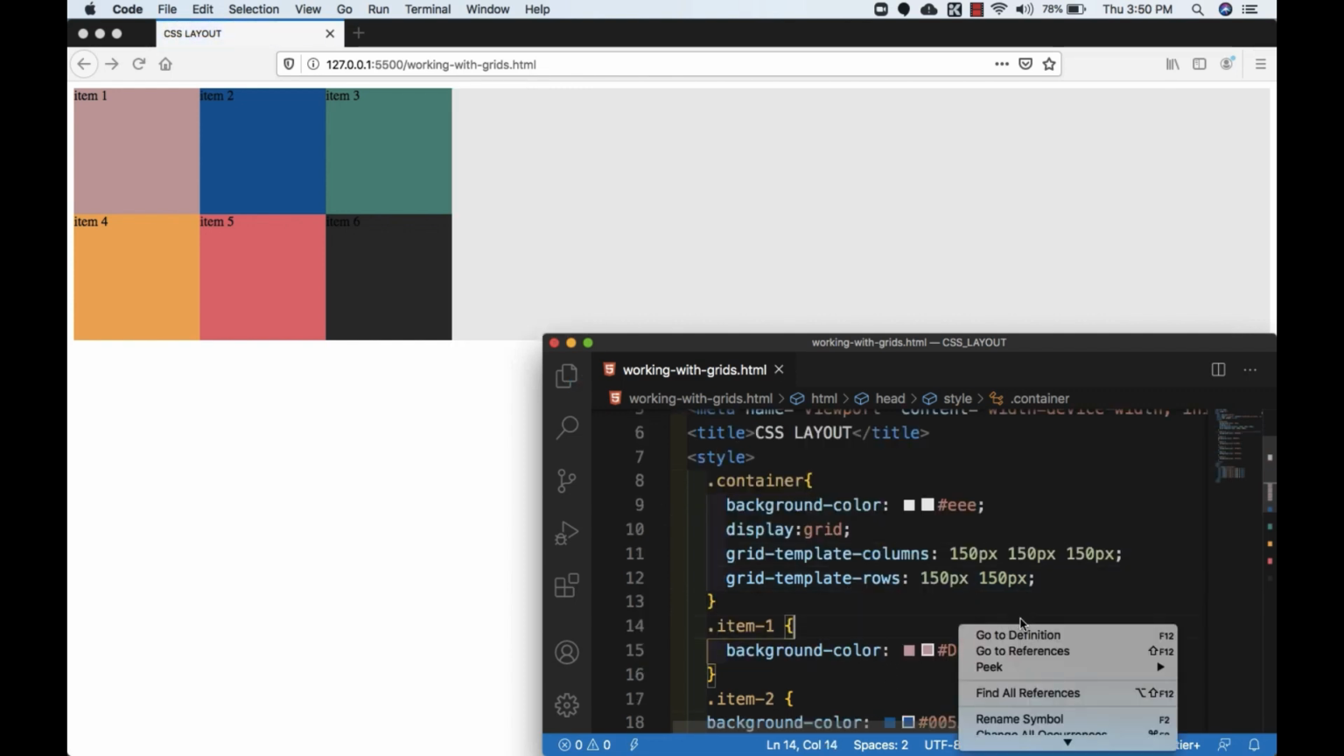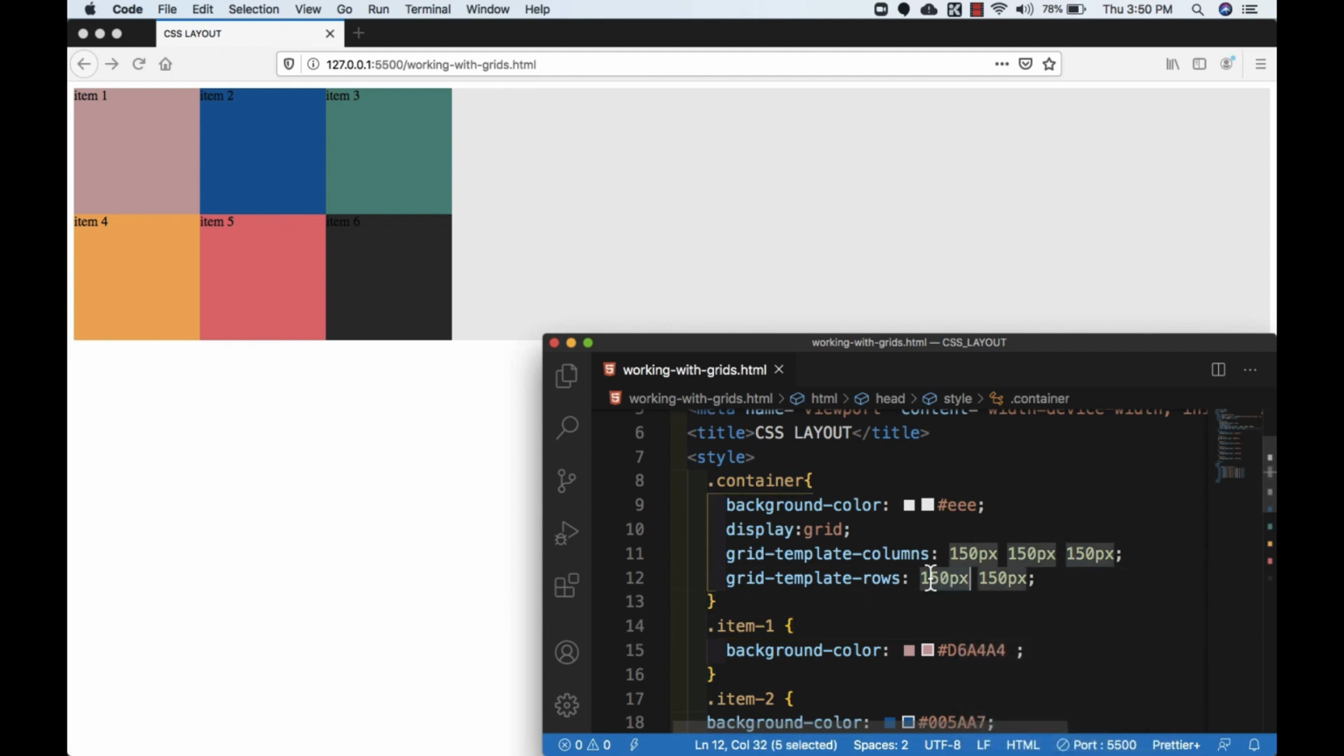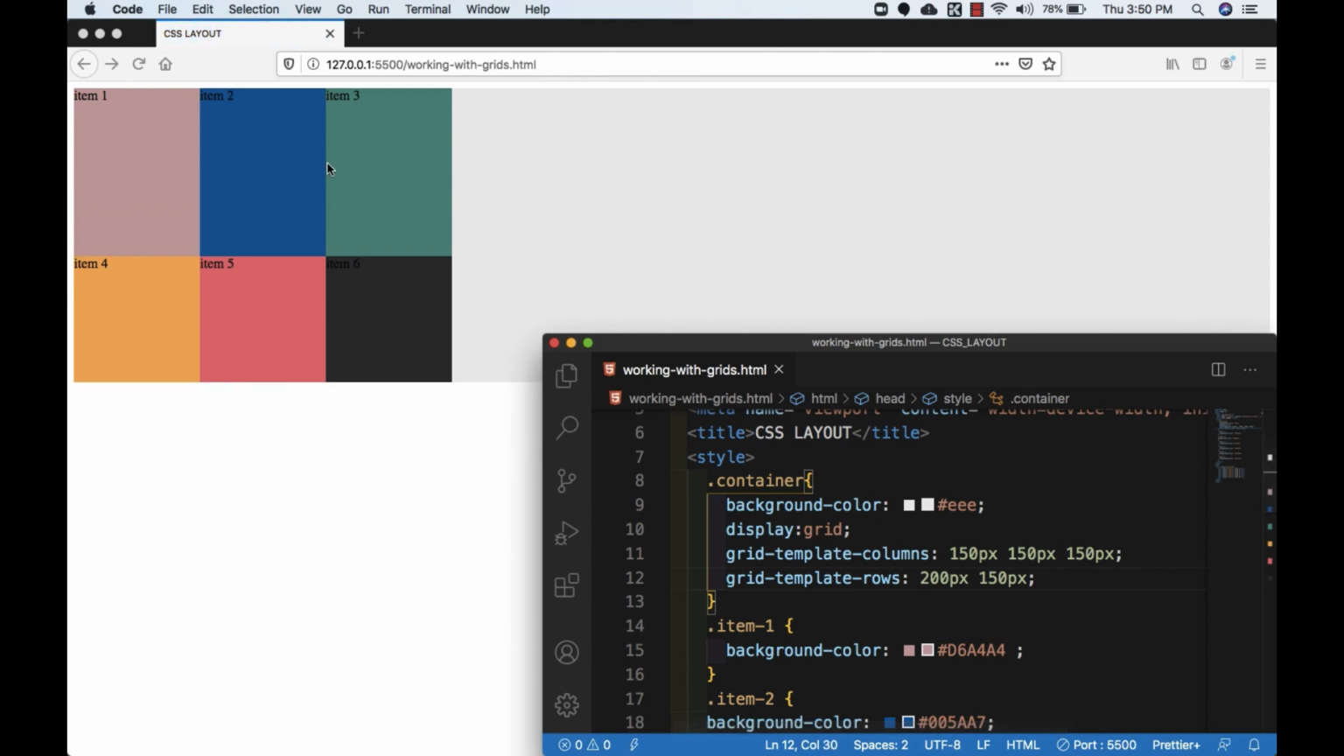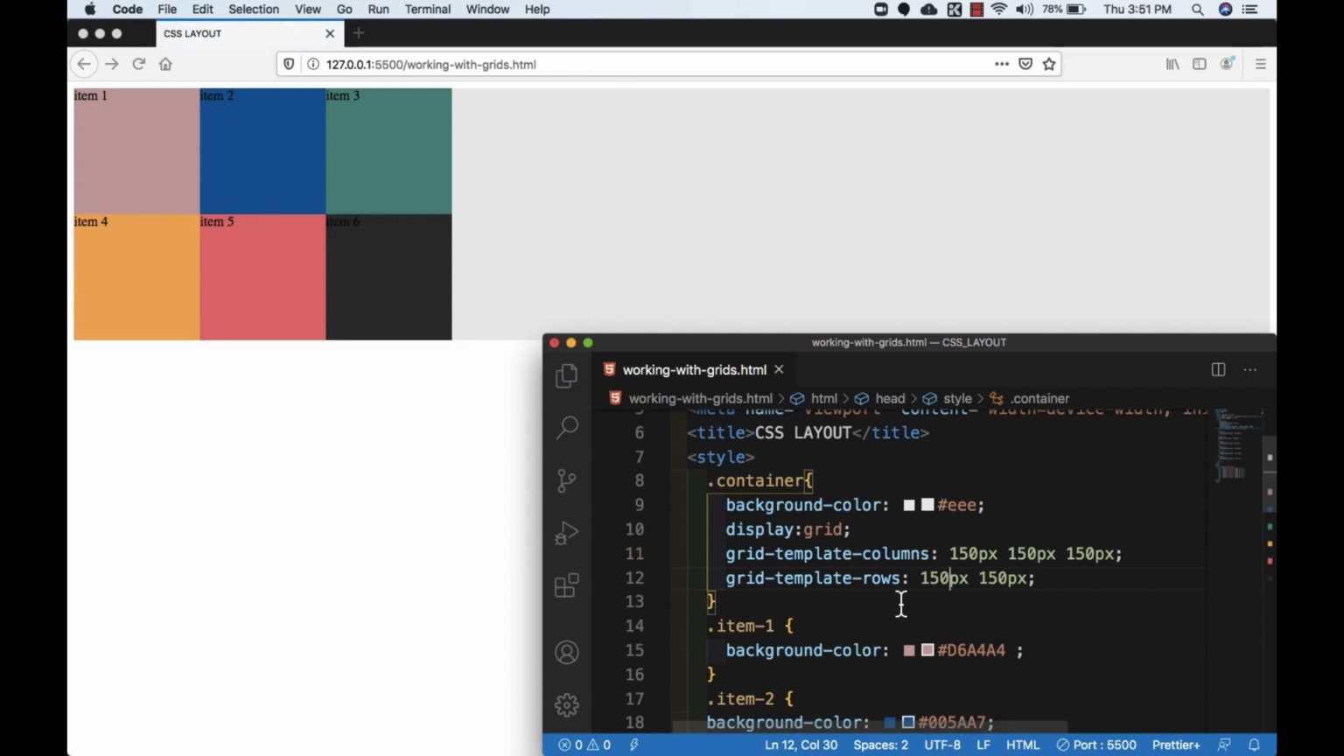Save this file. Now you can also do it for rows. So if I change this to 200 and save, you can see the first row height has been increased. So let's get back to 150 again. If I save this, it is back to normal.